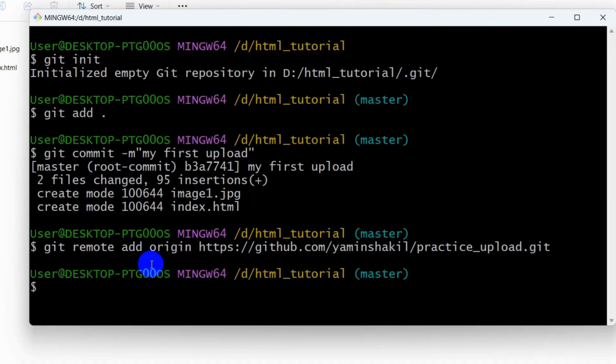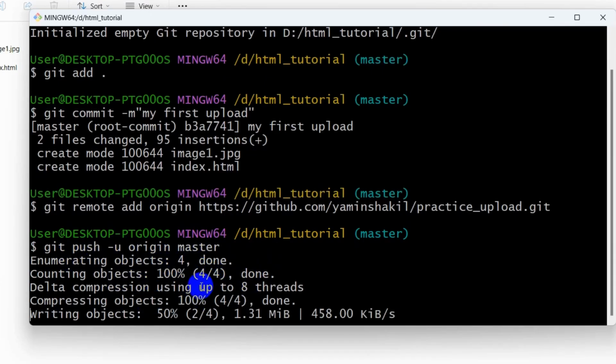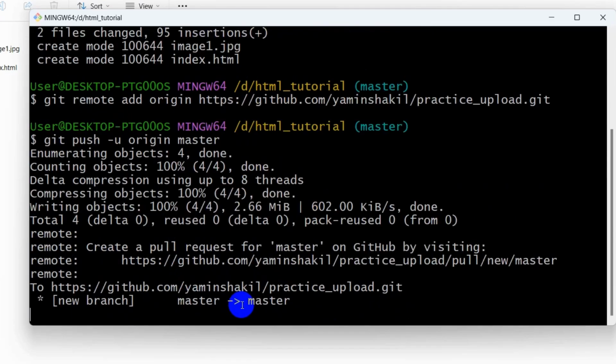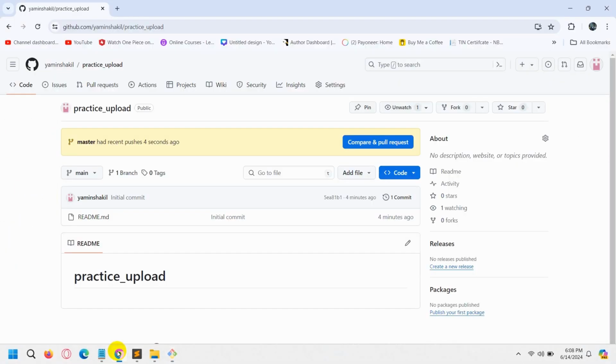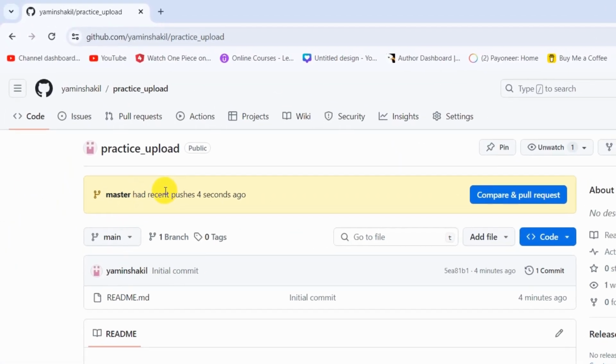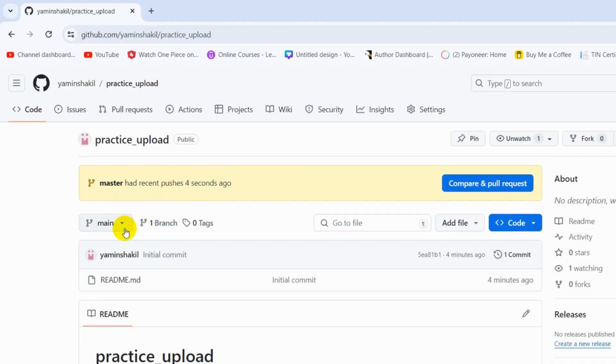After that, we just need to write one more command in order to upload this project to GitHub, and that is git push -u origin master. If we now press enter, you can see it is uploaded to our GitHub. And it is done. Now if we go to our GitHub, you can see master had a recent push 4 seconds ago.